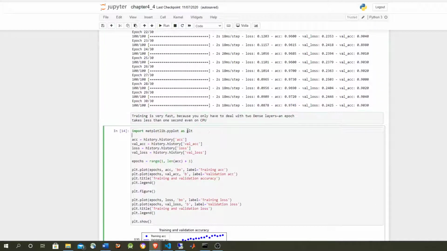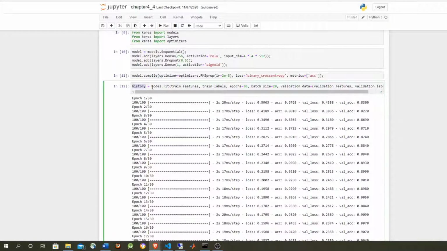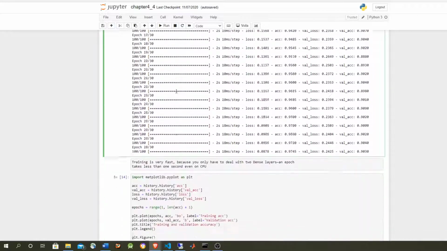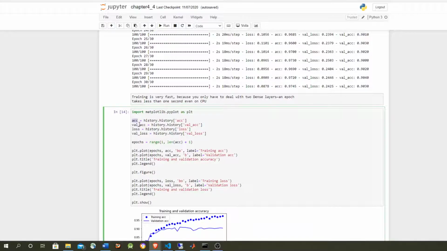Okay, so now let's use pyplot, which is basically taking the history object coming from the training. And that history object contains vectors for the training accuracy, validation accuracy, training loss, and validation loss.